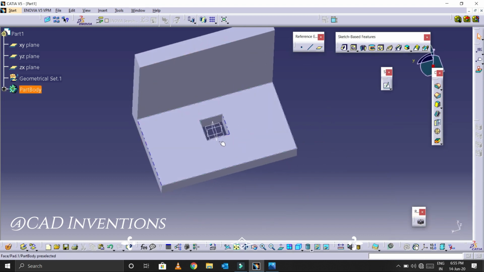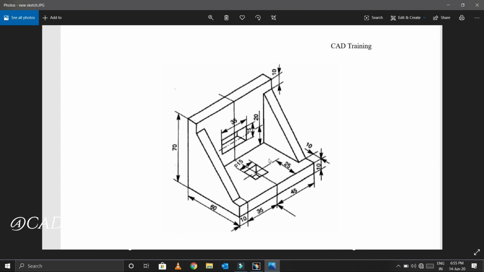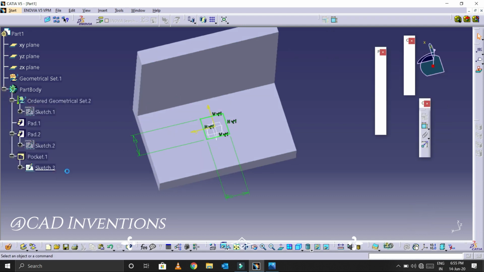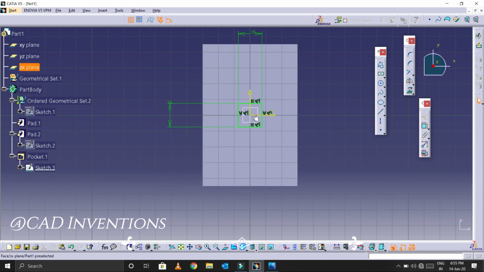We have forgotten one thing here. You can see the distance is 25, but we didn't mention the distance. We can edit that by going to the tree and going to the sketch. We can double click on the sketch. The sketch mode will appear here. Now we can select the distance, which is 25.